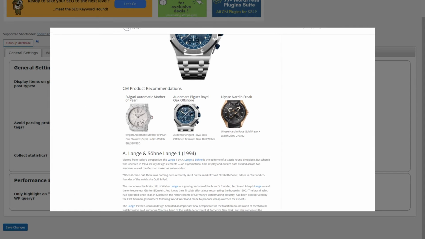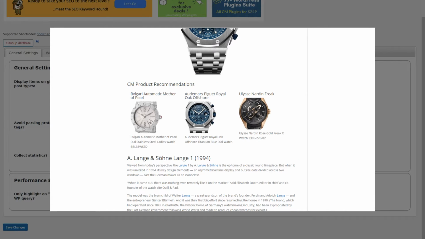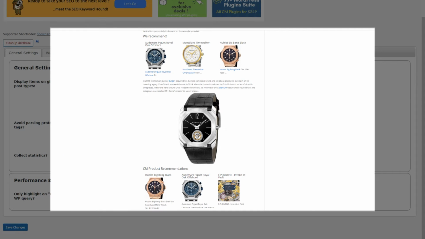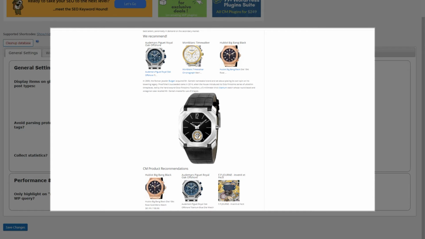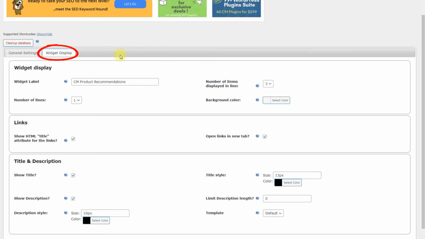Second, place a widget at any place you choose inside post types. Recommendations come from categories, or you can define some definite products that must be displayed. Both options can work at the same time, just don't check the disable the content search option and use shortcodes. Second tab in settings is Widget Display.